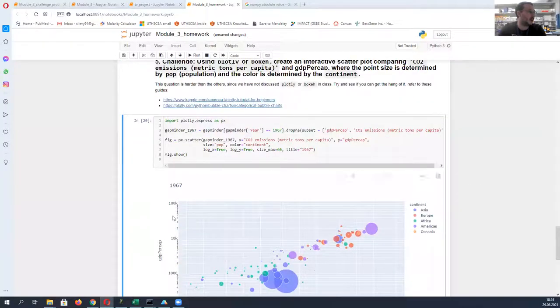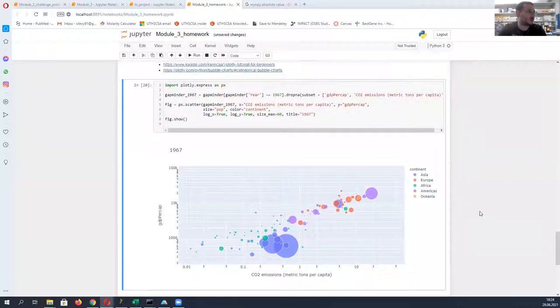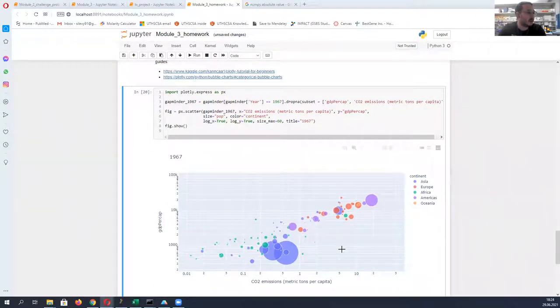You have the logarithmic axis on the X and also the Y. They do seem to be color-coded by continent, and the population size dictates the bubble size. Now you could play with this and make it a little prettier here or a little different there, but this works. Good job.